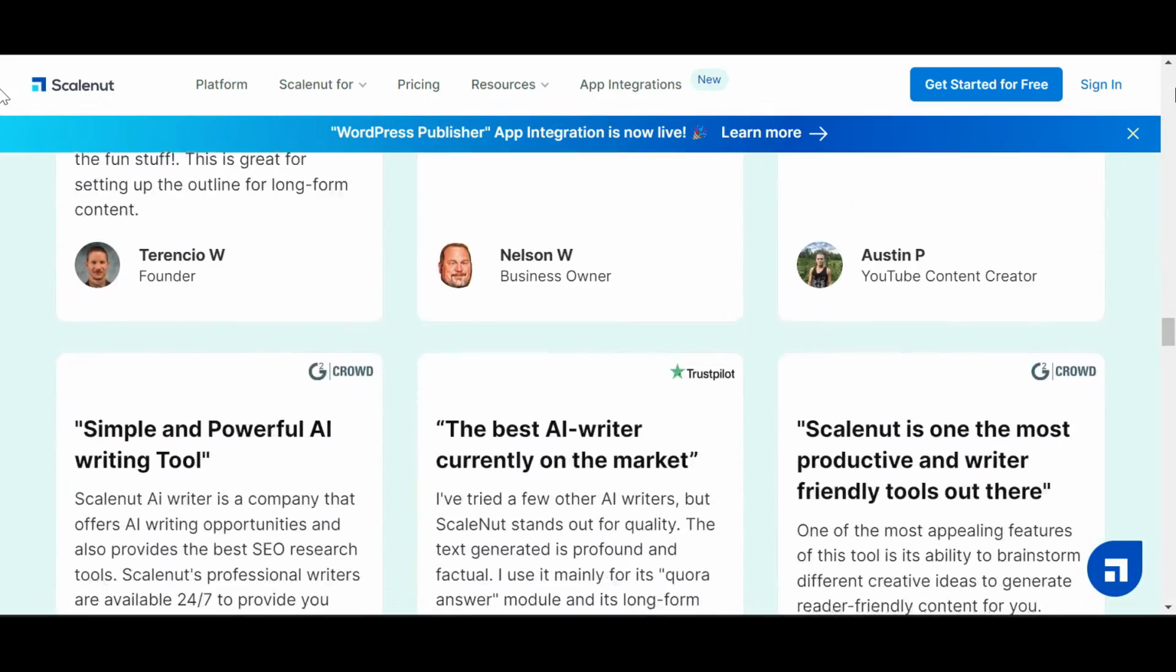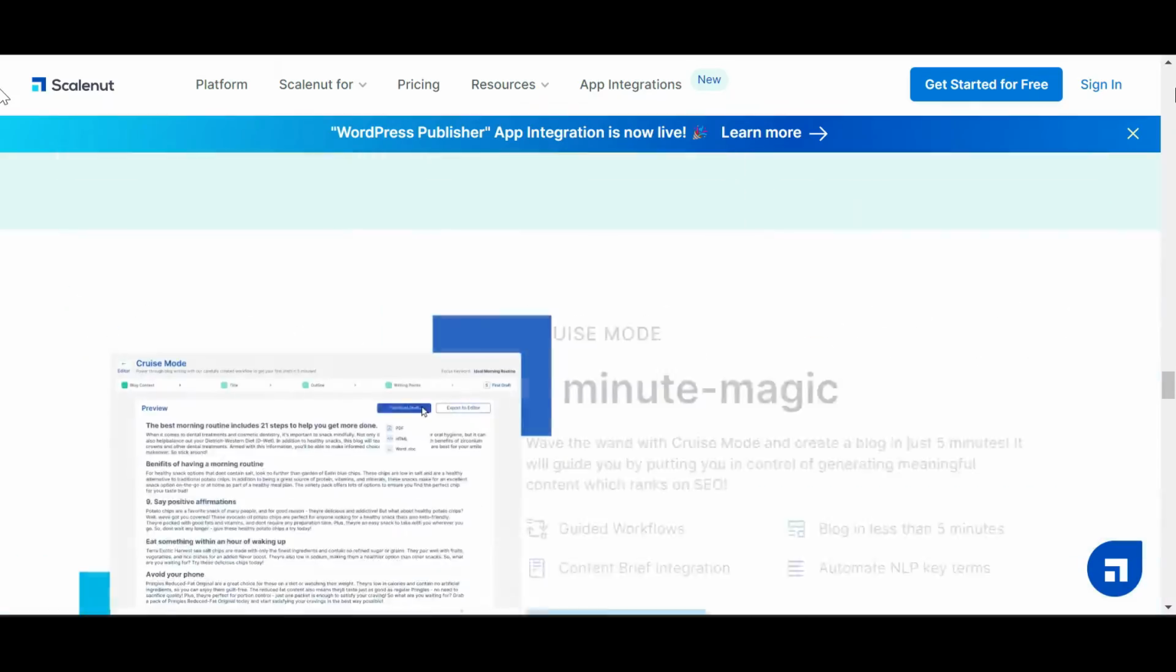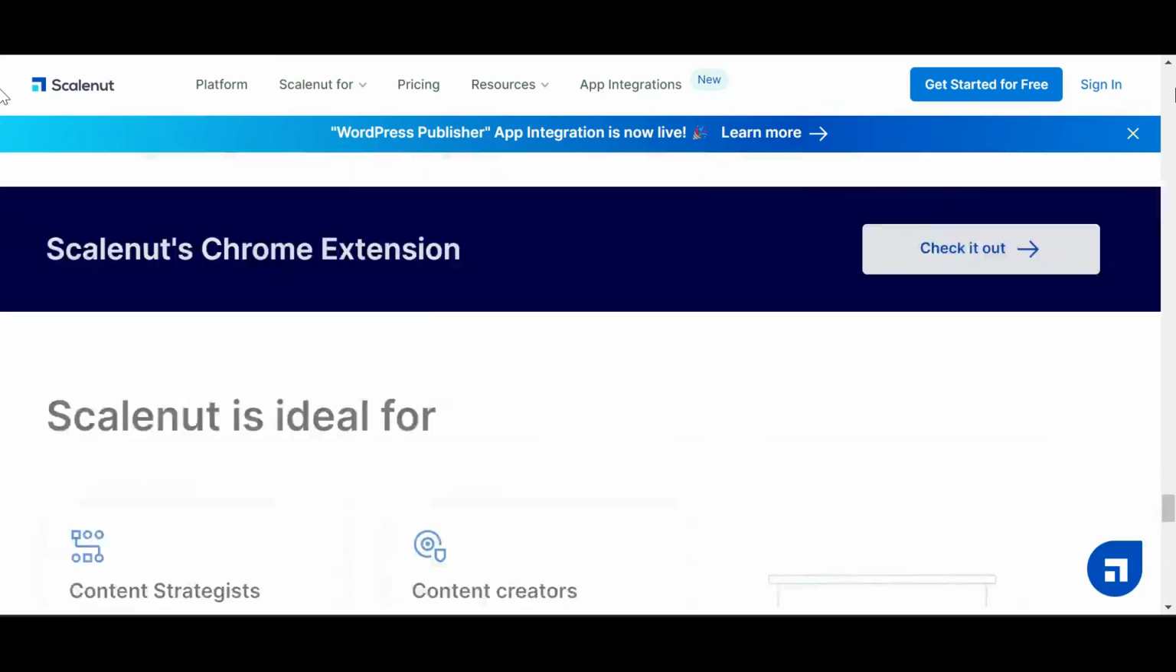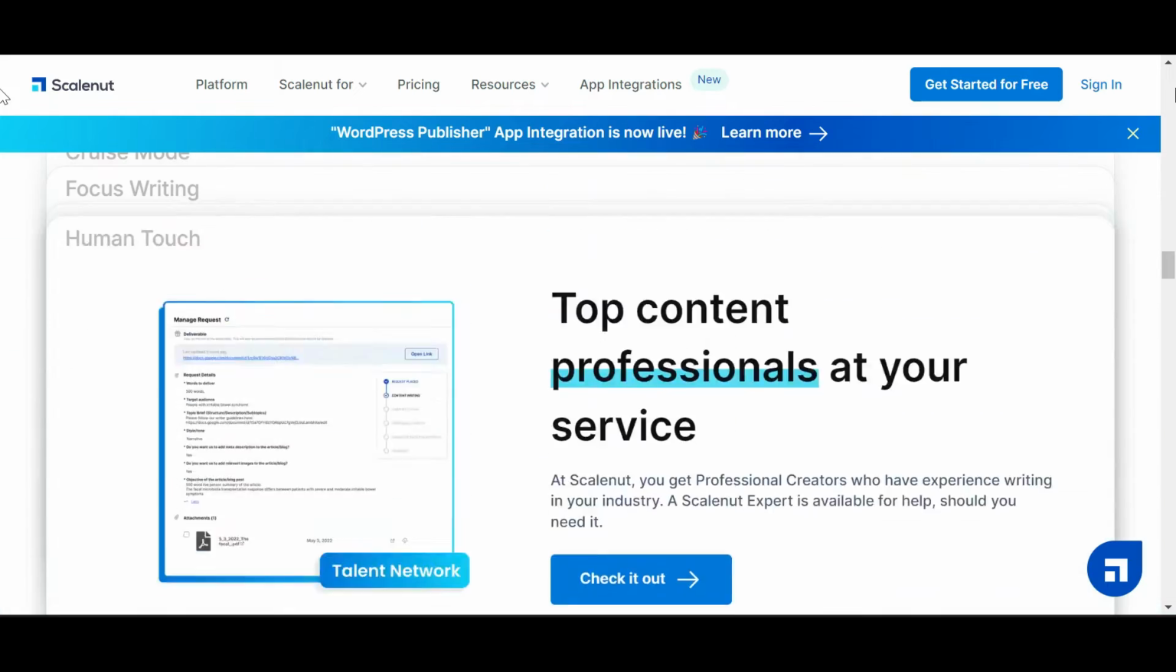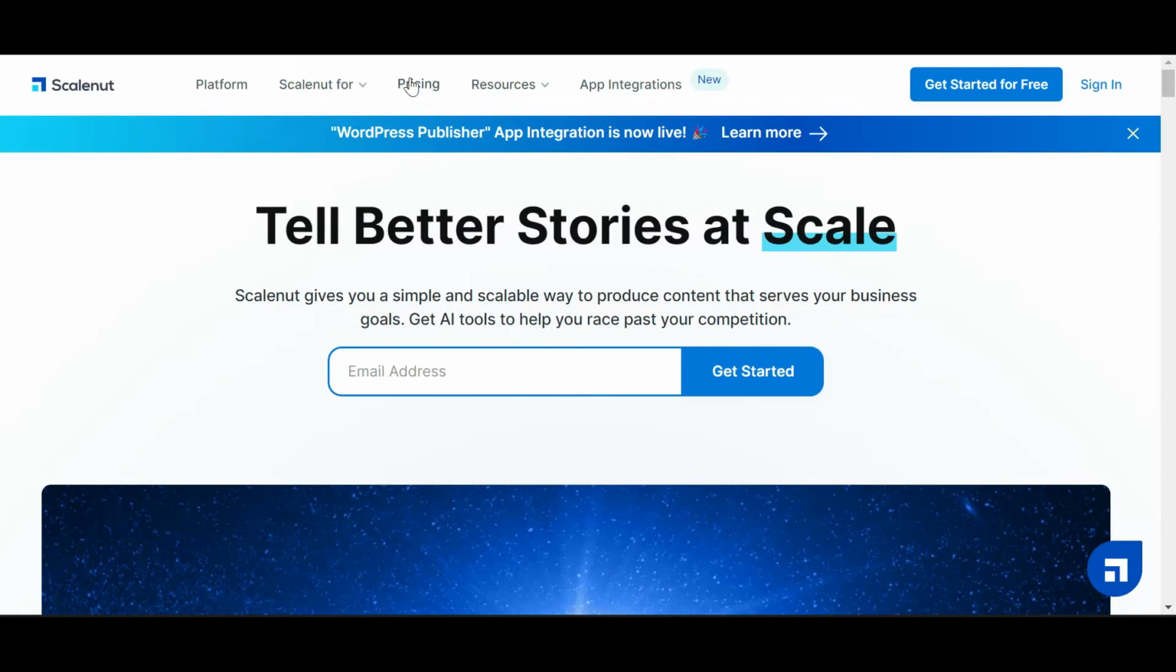When you get to the Scalenut official site, you will get to see more information about what their software offers, reviews from users, their target audience, and the features Scalenut offers. So let's go over the pricing structure of Scalenut.